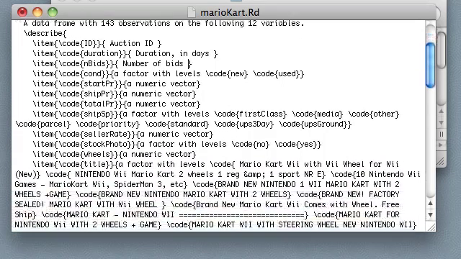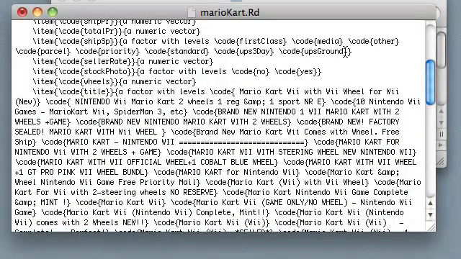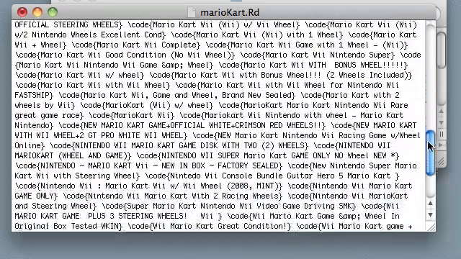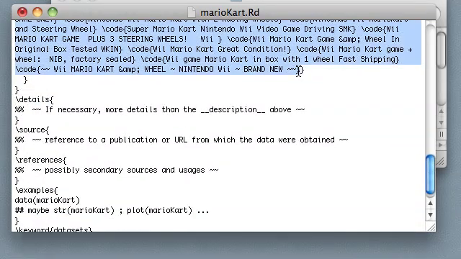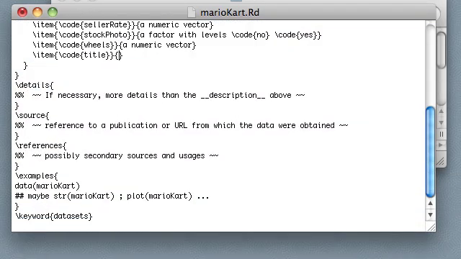Alright, that's enough for now, but I want to take a look at one more particular variable. The title variable is a factor, although it really just lists the titles for each of the different auctions. By default, R will list all of the different levels for a factor, and this makes the help file kind of crowded. For this reason, I'm going to fill in the title description right away.